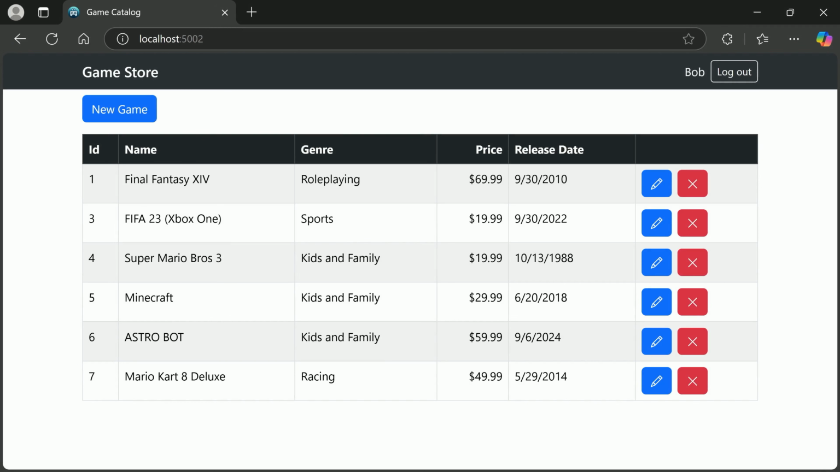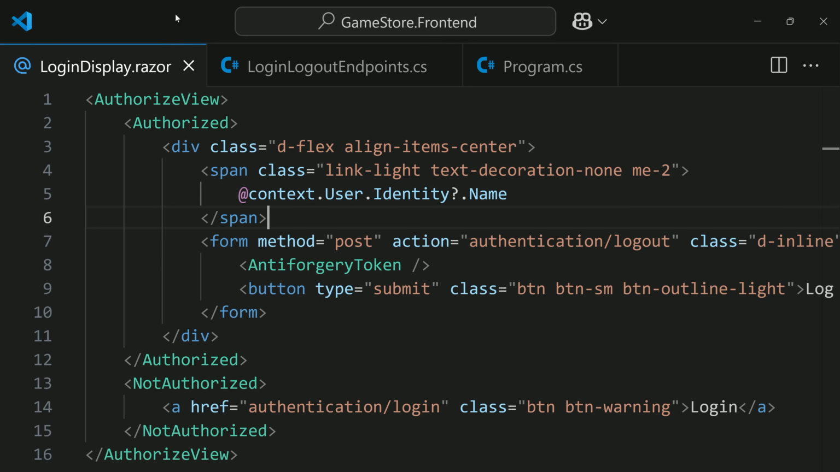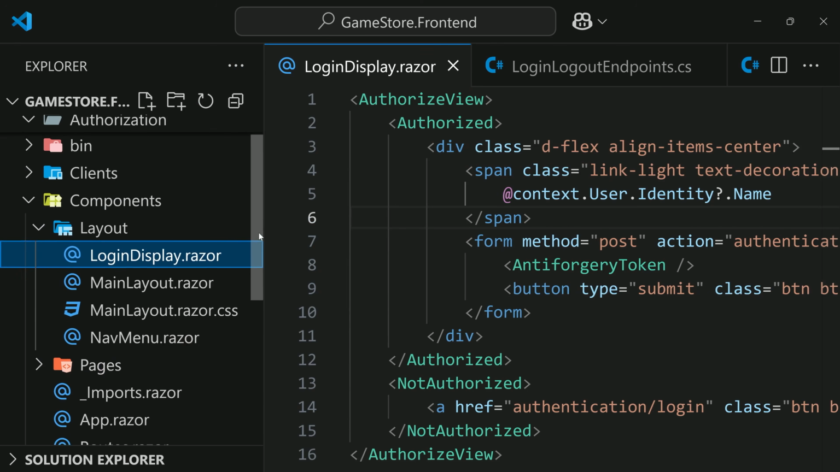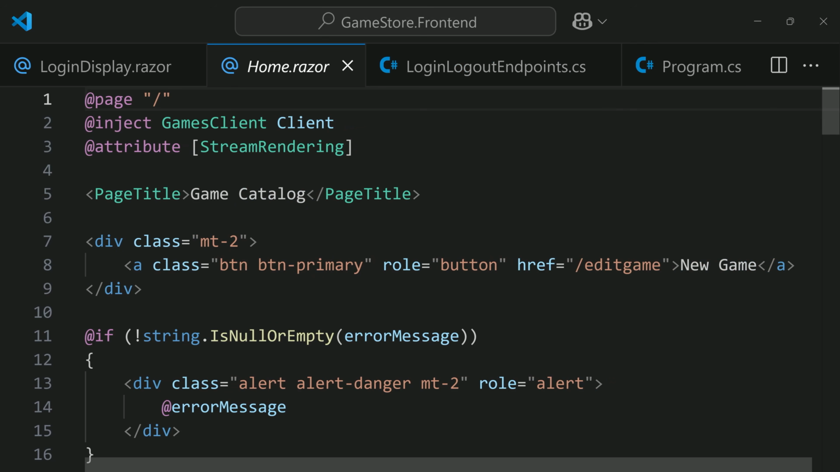So now that our login and logout experience is working properly, it is time to lock down our UI so that our users cannot use any of these buttons like new game or edit or delete unless the user is signing into the application. And we can do that very easily by using, once again, the authorized view component. So let's get back to VS Code and I'll stop my server now. Let's go this time into our home page, which should be under pages, home.razor. And let's define which are the elements that need to show only when the user is authorized.